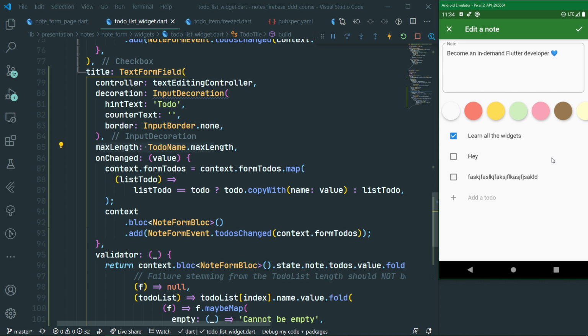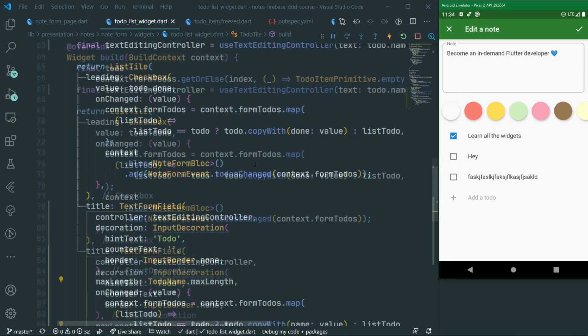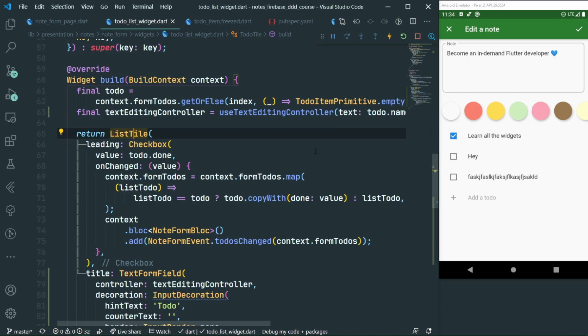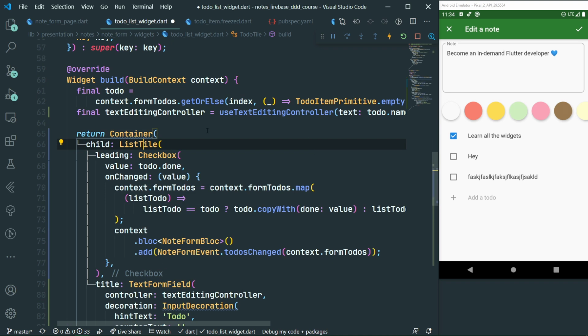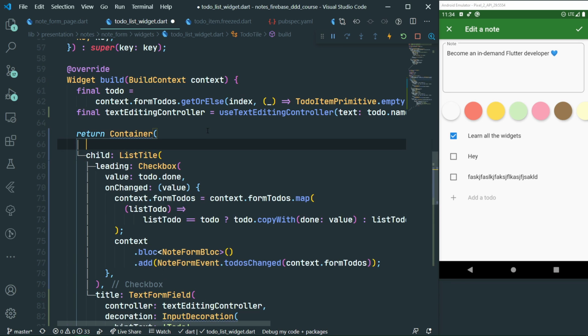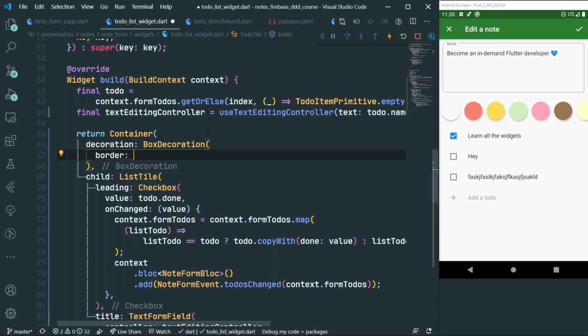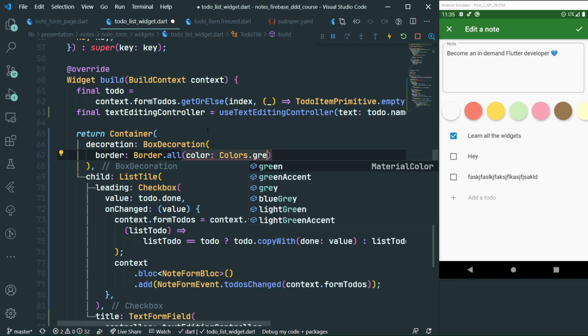But before trying to delete individual to-dos in this part, let's first focus on styling the whole to-do tile even more. So we will want to wrap the whole list tile inside of a container, and this container will have a decoration, how else, which will be a box decoration, and this box decoration will have a border, Border.all sides, and its color will be Colors.gray.